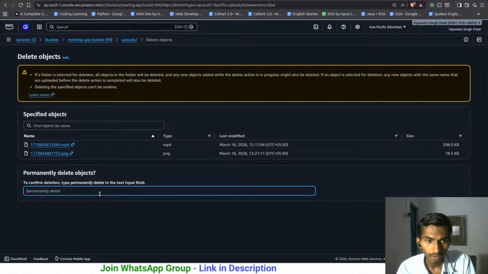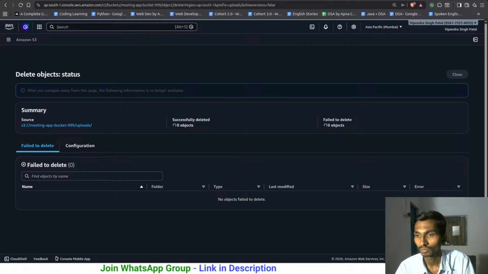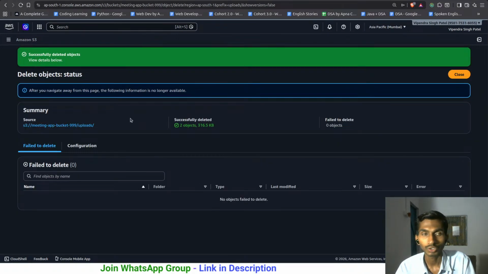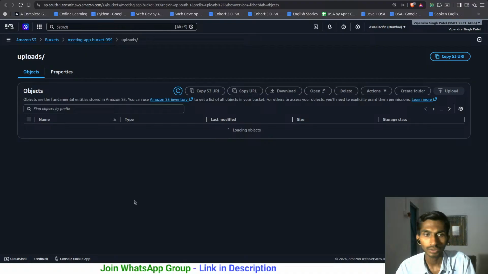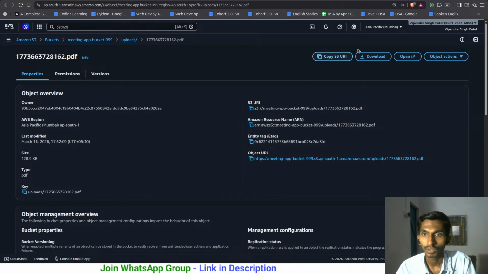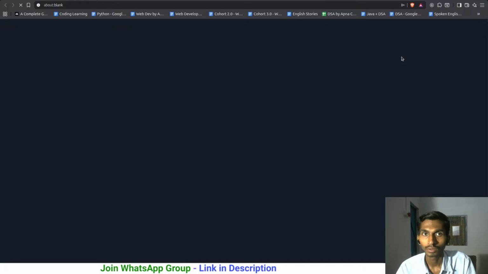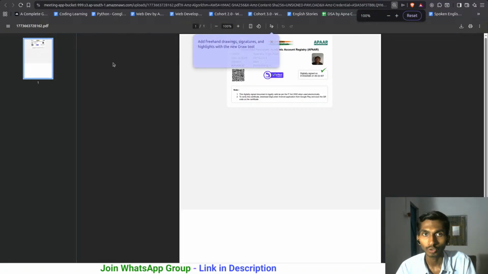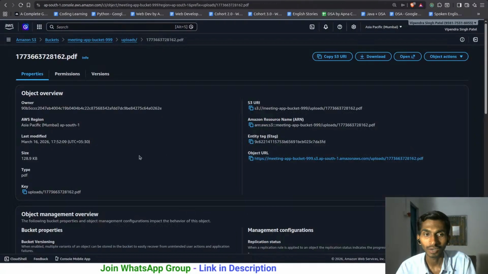Do I need to copy it or permanently delete? Okay, so this job got done. Let's simply close this, and if I click on any file, if I click on open, I should be getting the preview of that. By the way, interesting, we are getting that.